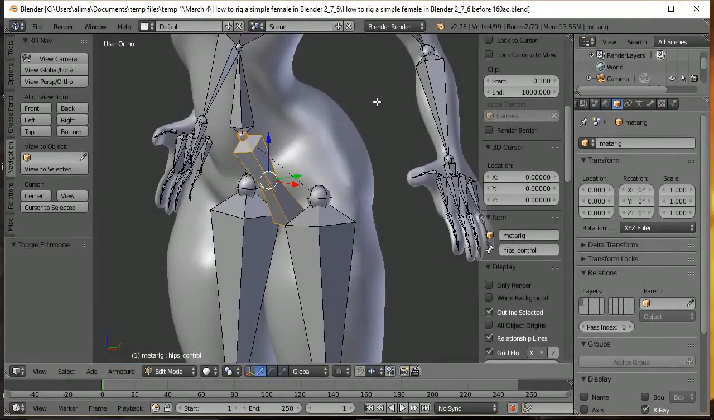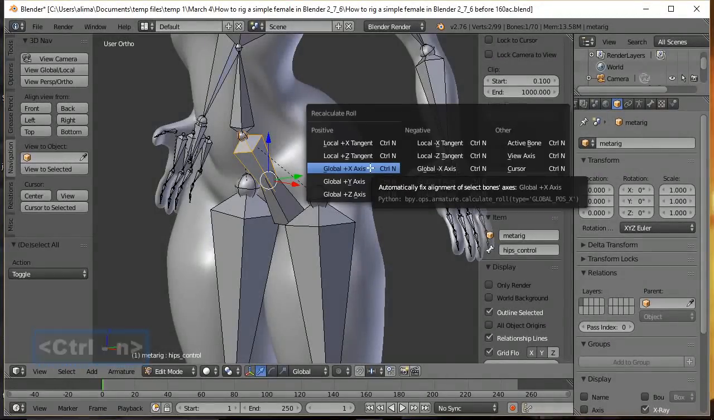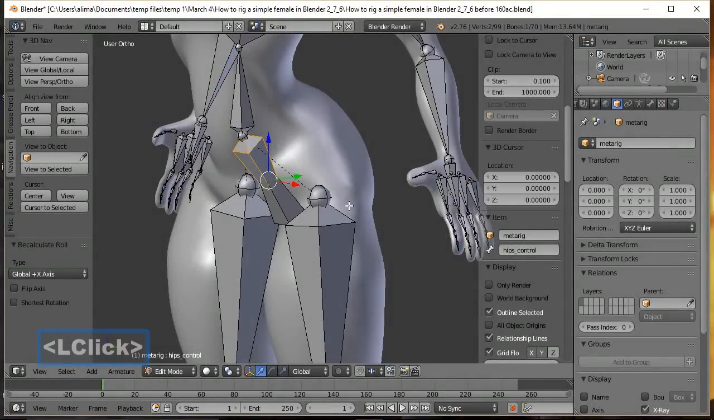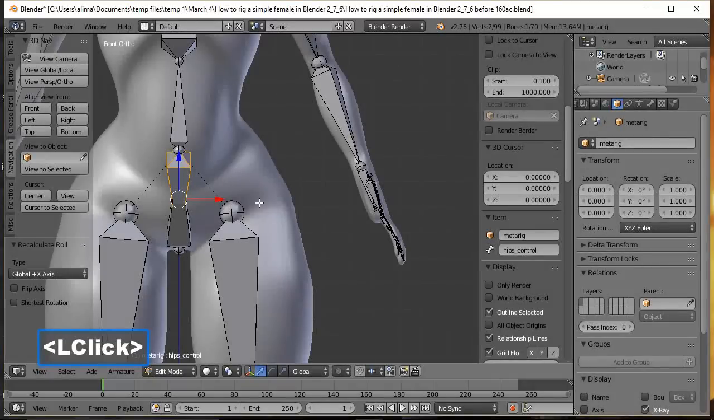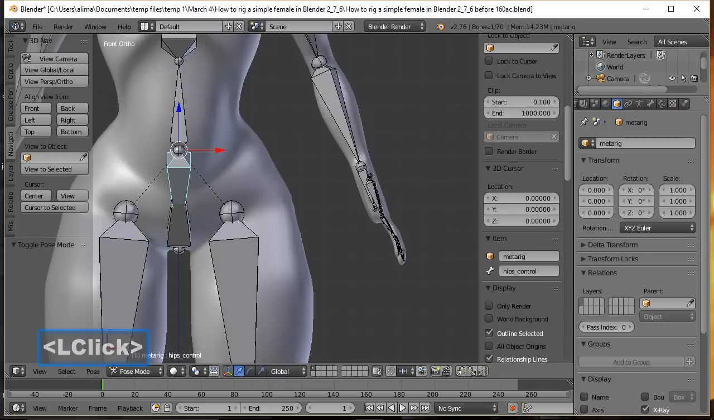Okay, and now with those bones parented, we're going to press A to deselect. We're going to select our hips underscore control bone, and then what we're going to do is press Control N to bring up our recalculate roll menu, and then we're going to choose global x-axis just to make sure that that bone is straight. We're now going to click here to go to front view. We can see that that bone is straight now. So then we're going to click here. We're then going to go into pose mode.